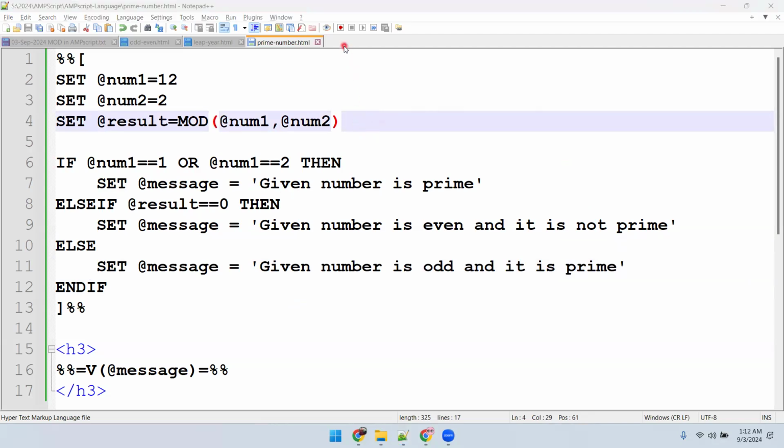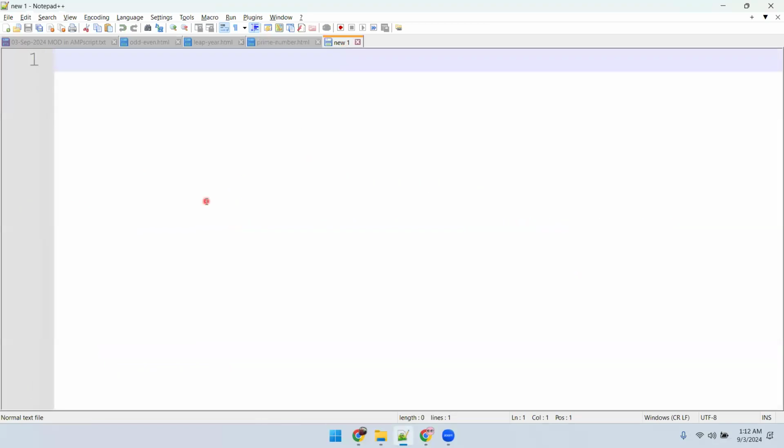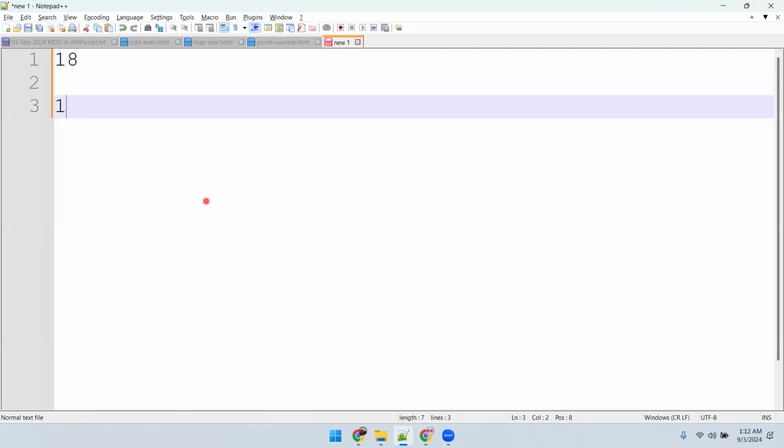So to understand better, I will just give you some example. So let's take an example of 18. 18 is divisible by 1, 18 is divisible by 2, right? 18 is divisible by, what else? Okay, if you keep on checking, it is divisible by 9, that is the last number. Any number is divisible by 1, itself, and half of its number, which is 9.